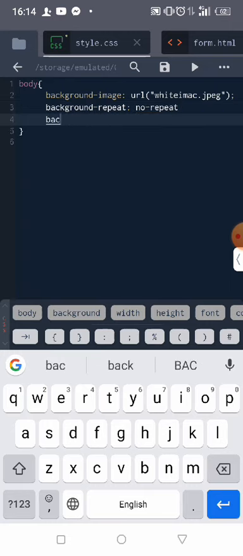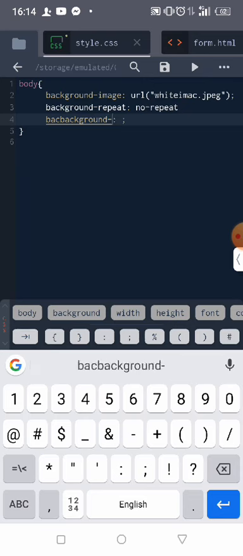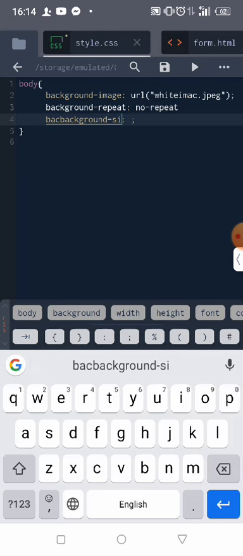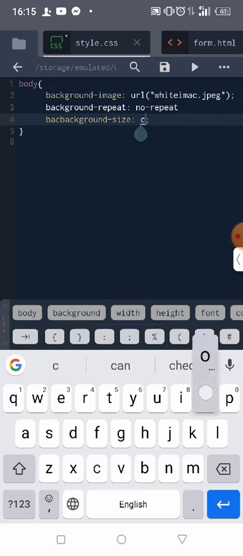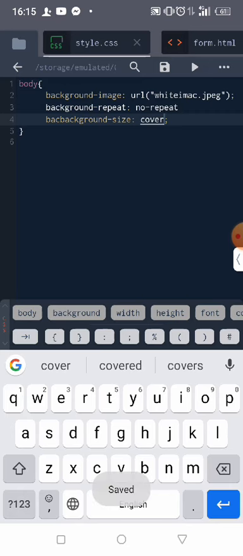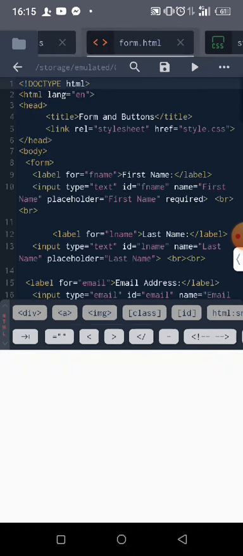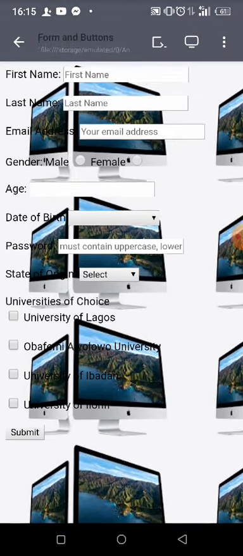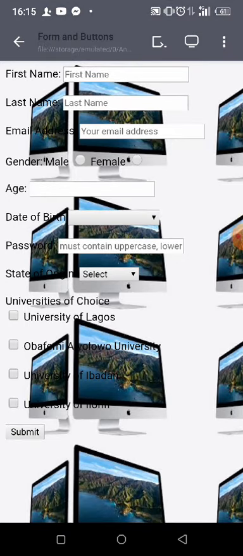Background-size, then background-size, and you choose cover. Okay, so let's check it out. So let's see what happened now.